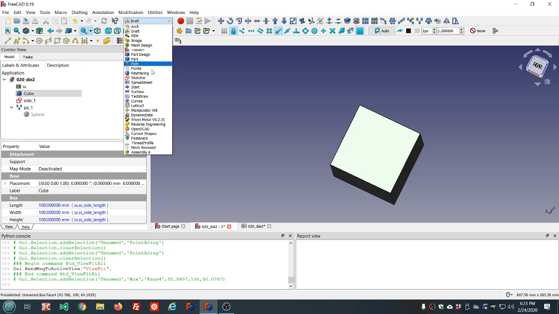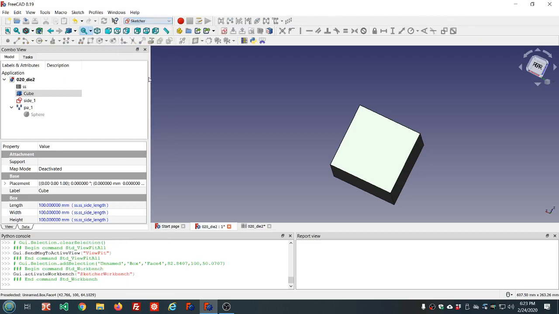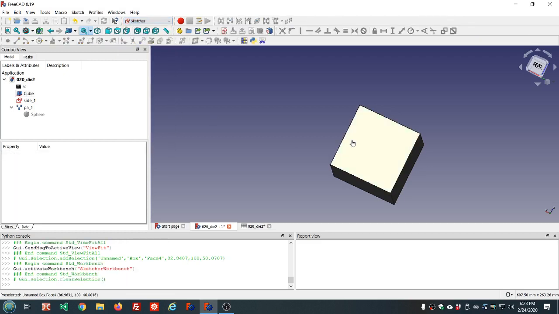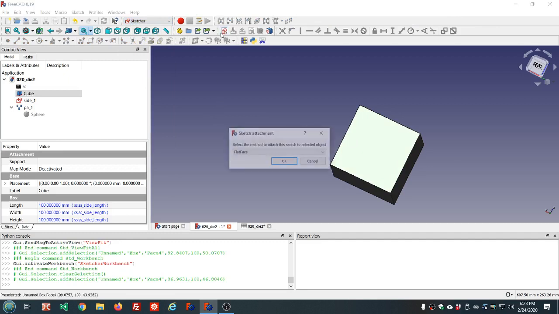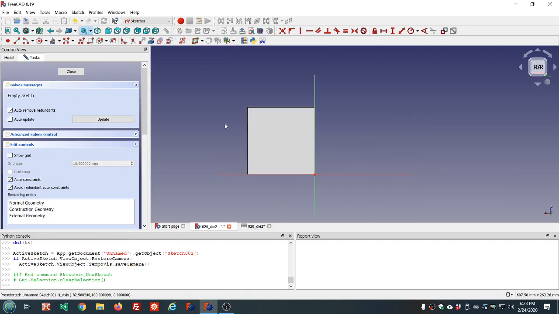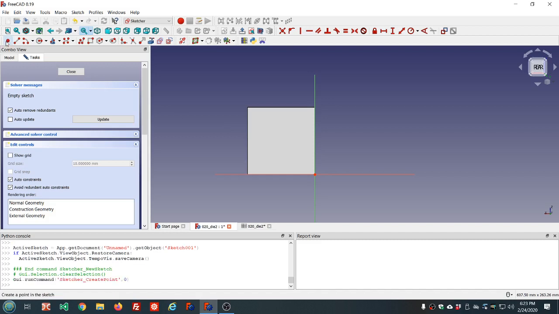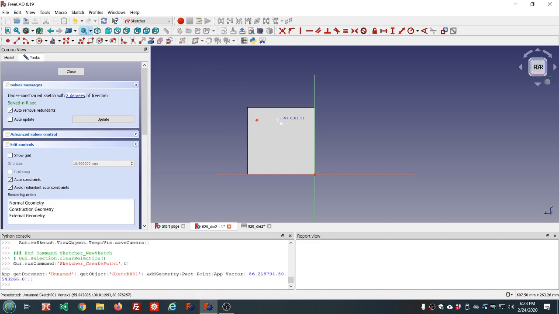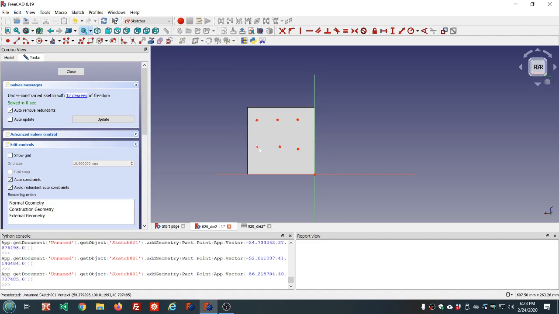So let's go to Sketcher again. With this face selected, create a new sketch. Choose the default flat face mapping mode. And this is going to have 6 pips on it. So we'll put our 6 points just roughly in the right spot. They don't have to be exact. Right click to get out of that mode.